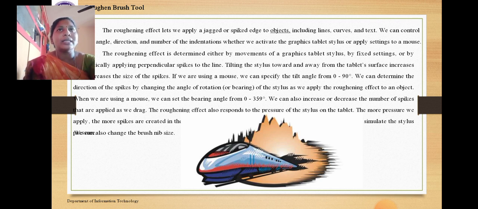The roughening effect is determined either by movements of a graphics tablet stylus or by fixed settings, automatically applying perpendicular spikes to the line. Tilting the stylus lower and away from the tablet surface increases and decreases the size of the spikes. If we are using a mouse, we can specify a tilt angle from 0 to 90 degrees.